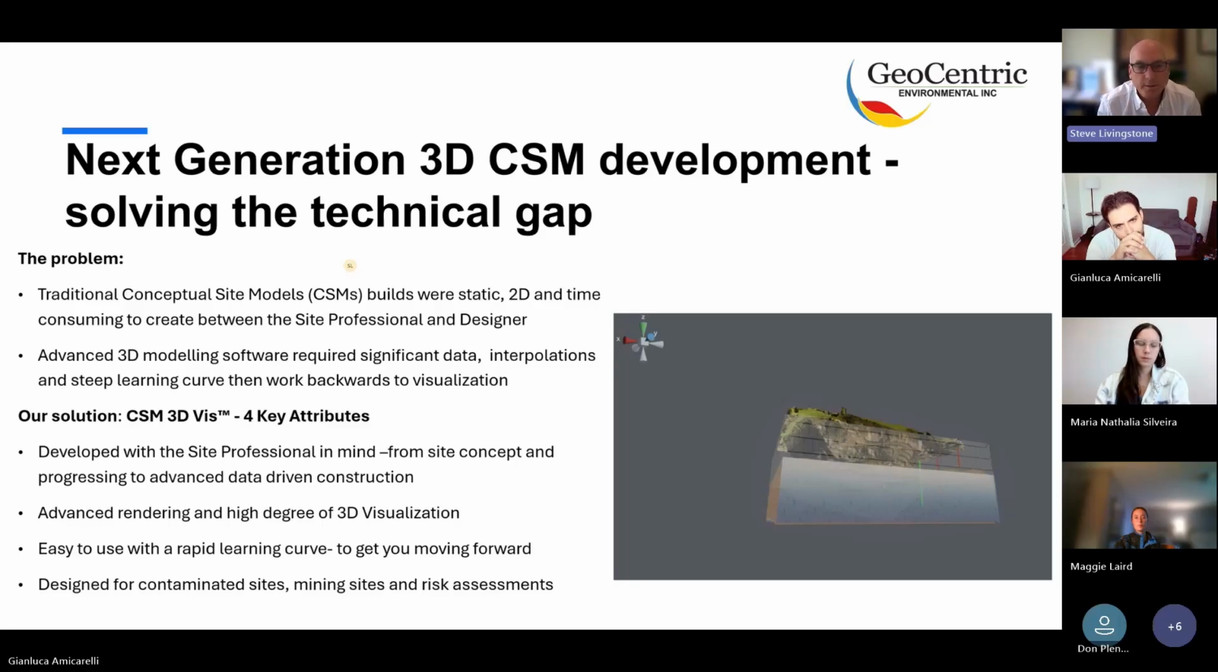We wanted it easy to use, with a rapid learning curve, to get you moving forward quickly and not have a lot of time spent on tutorials and understanding the software. So ease of use was one of our primary key attributes. Also, this was designed for contaminated sites, mining sites, and risk assessors, so it was very specific to our industry and practice.